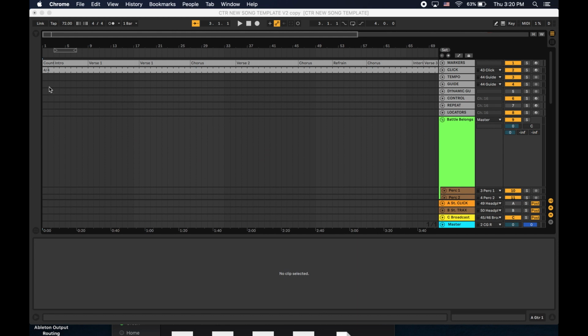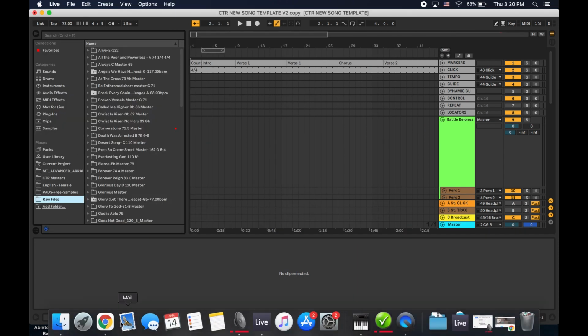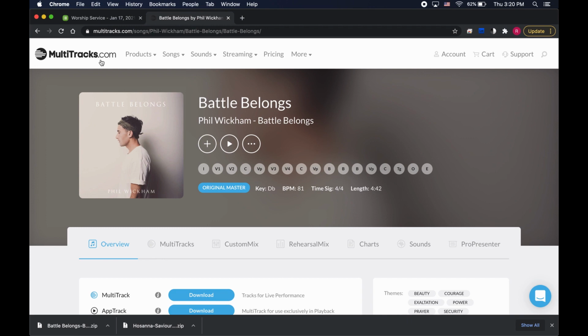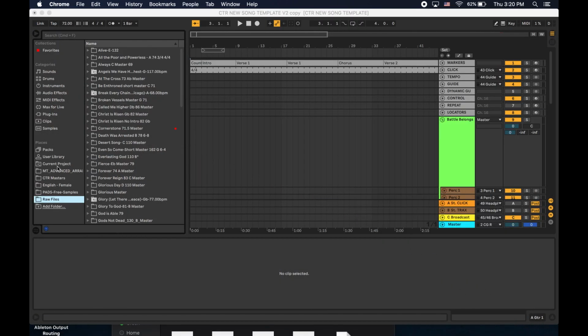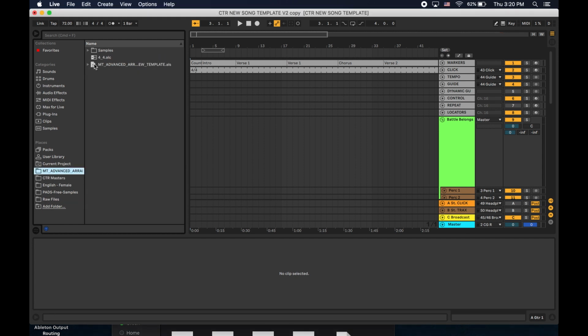So 4/4 is already in here. So we are going to add the 81. That's 81, yeah. So we're going to come from raw files into this advanced session or advanced arrangement, and we want tempo and 81.